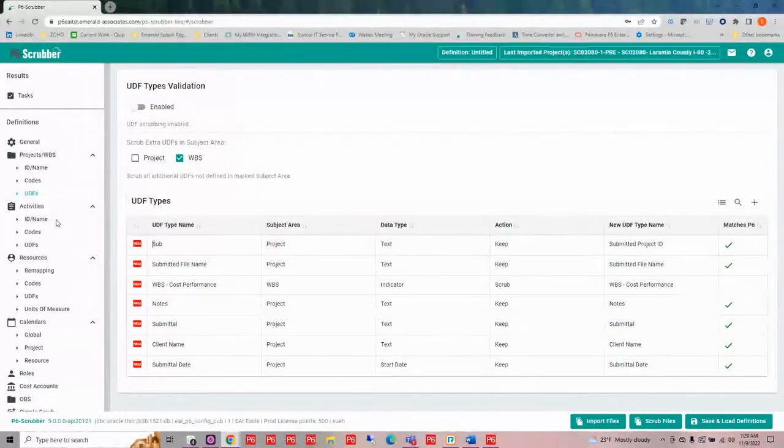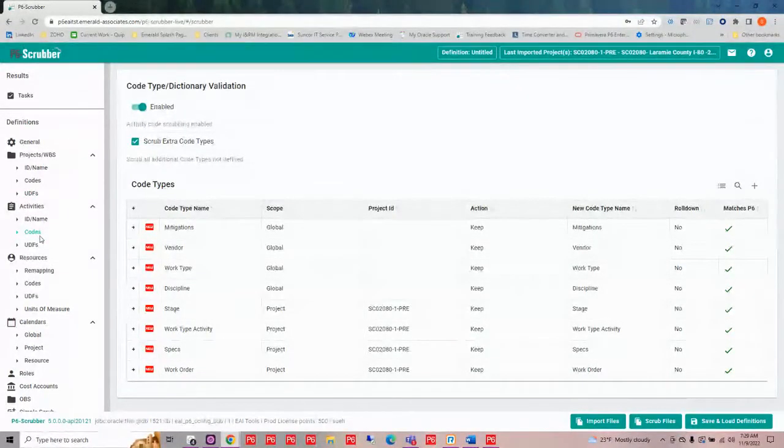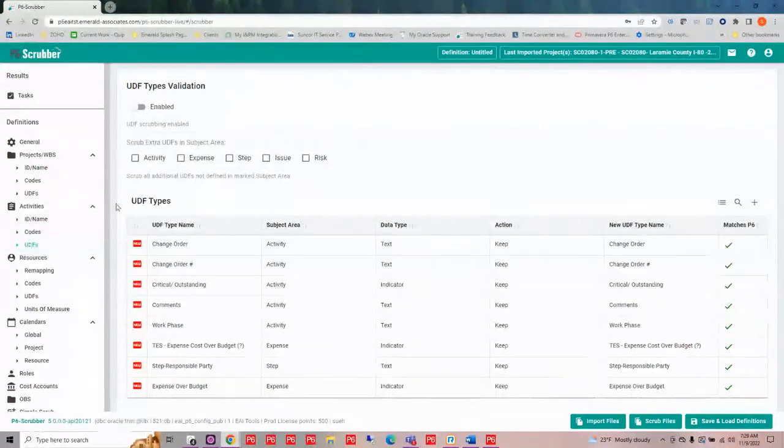Then I could go in and take a look at all the rest of those fields that I maybe want to touch. So I've got, of course, my activity codes here. I can see my project as well as my global. I've got my user defined fields, and under projects, I've got my activity, expense, step, issue, and risk. So I can choose individually what subject area I want to allow user defined fields to come in at.